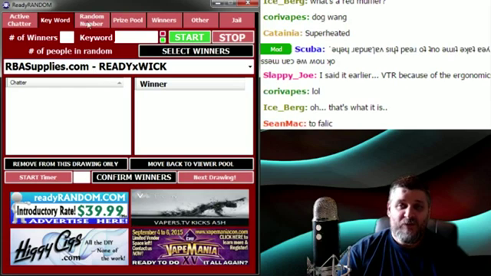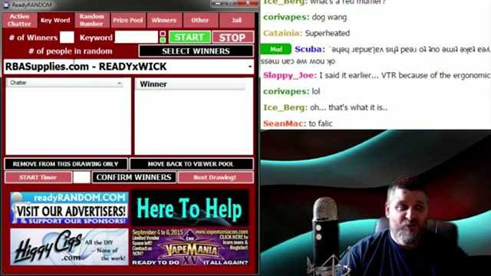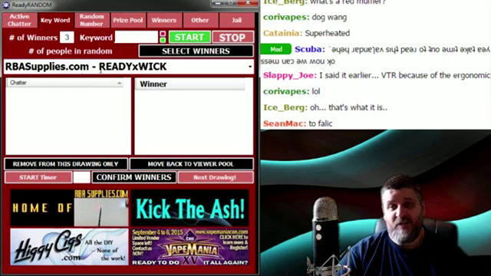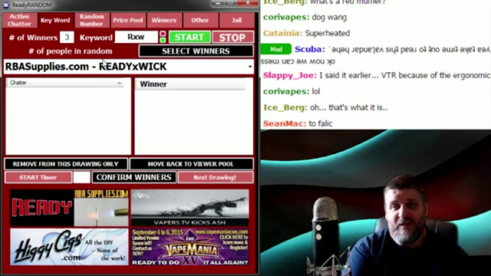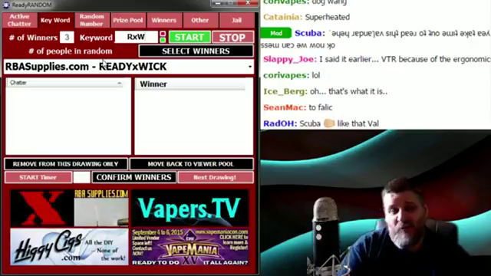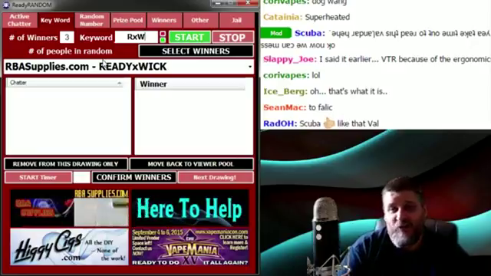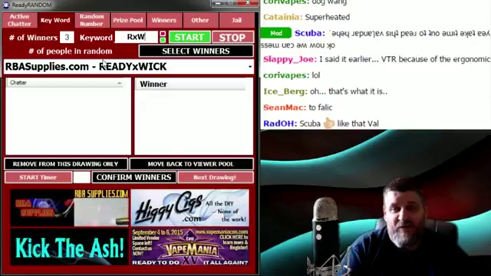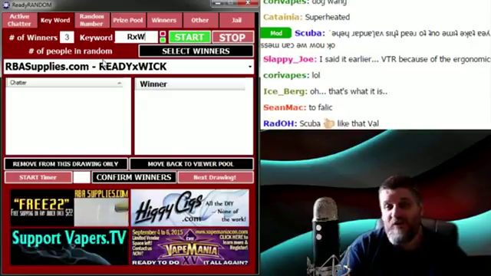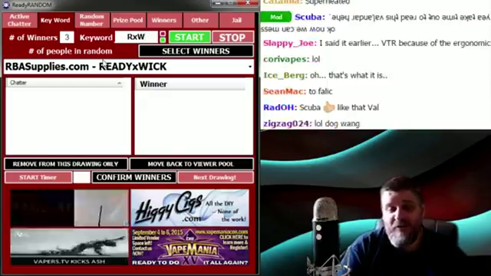So what we're going to do here in this example is say that we want 3 winners and we want our keyword to be RXW. Now this could be any kind of keyword that you want. You could put juice in there, or if you wanted to give away a frog, you could put the keyword as frog in there.